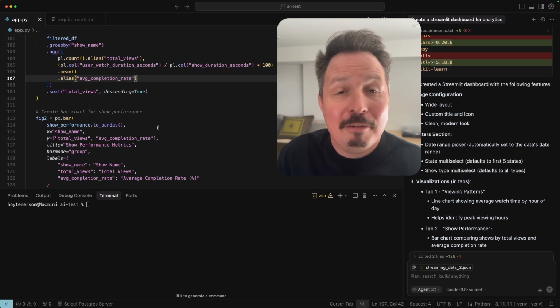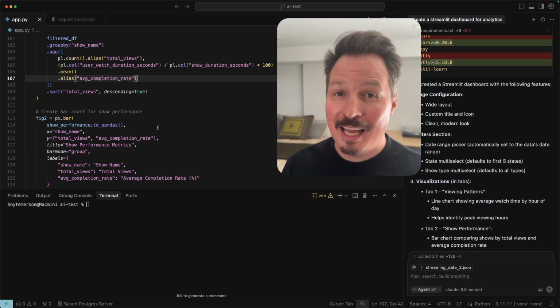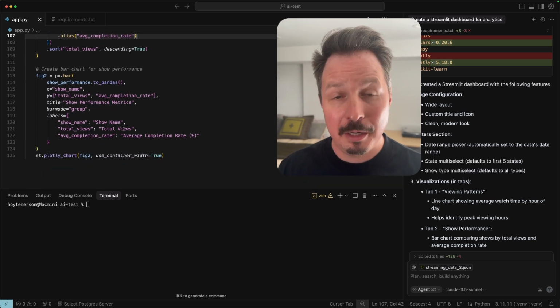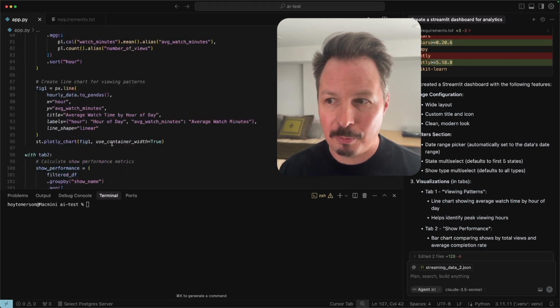So I didn't even think that up. That's just done. And then create a bar chart for that. Okay, I think a bar chart probably works. So overall, I haven't touched any code yet, right?